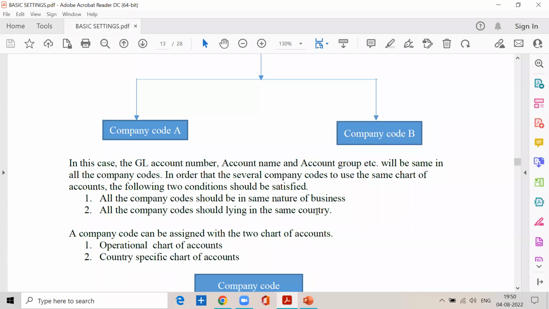But to use the same chart of accounts for several company codes, some conditions should be satisfied. Number one, all the company codes should be in the same nature of business, and all the company codes should be lying in the same country. Otherwise, they have to have a separate chart of accounts.